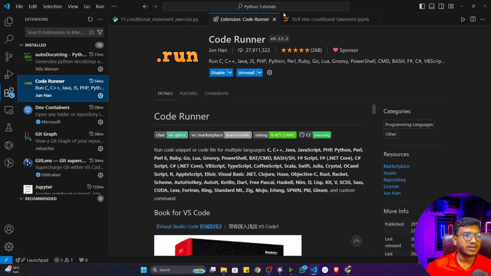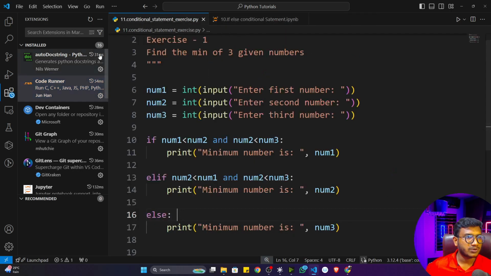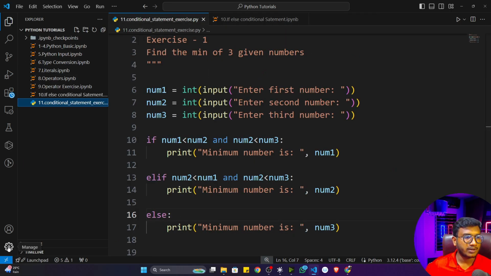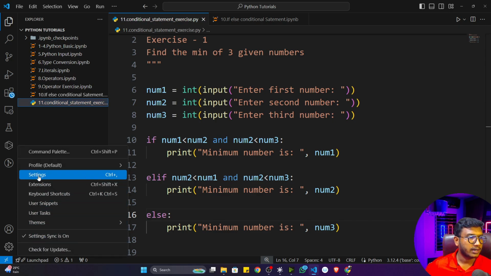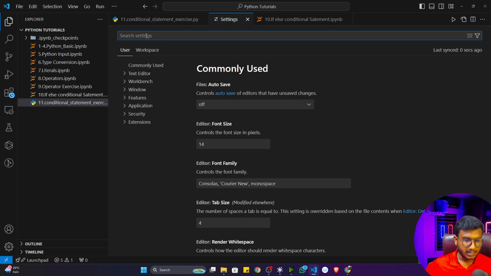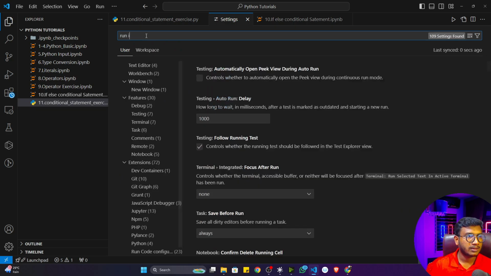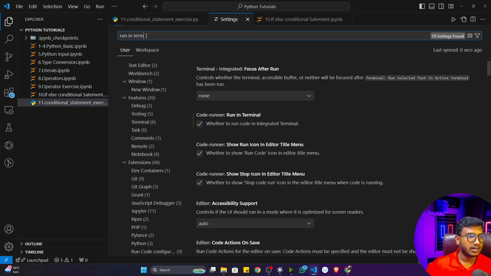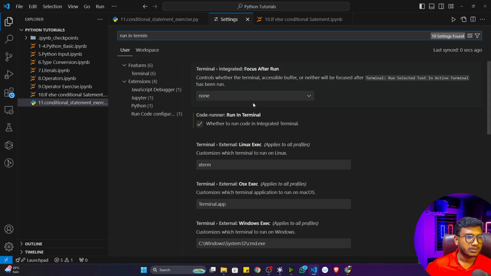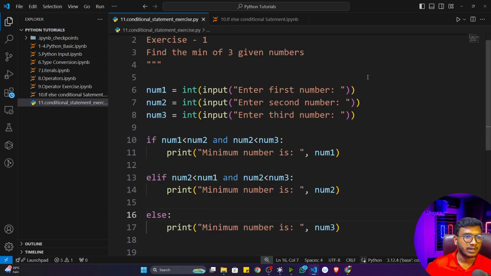After installing Code Runner, let me just close it. What you have to do is click on this settings option, you can see this gear icon. Just click here and go to the settings, and here search for run in terminal. You will get one option, Code Runner: Run In Terminal. Just check mark this particular option, then close it. Now just click here on this Run Code option.